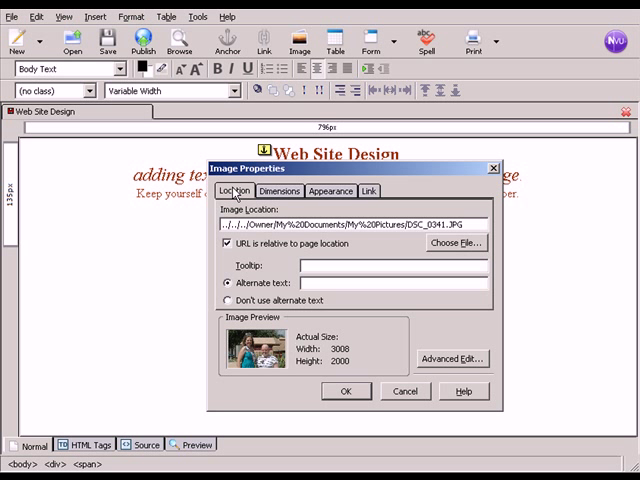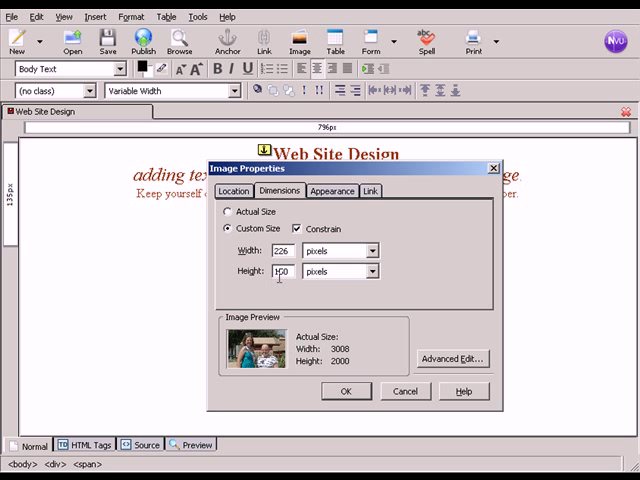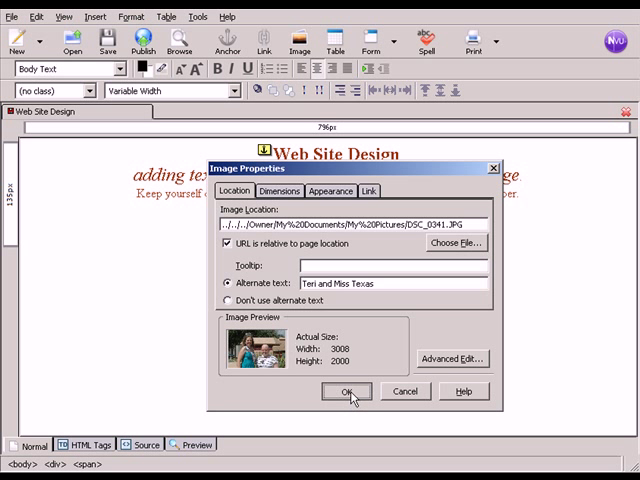Go back to your location, and let me bring your attention to this alternate text. If your image doesn't load up, it's the text that is displayed where the image was supposed to be, and also it's a mouse over. So if you see an image and you mouse over and it brings up some text, that's what your alternate text is. So we'll just put Terry and Miss Texas, I guess, for the alternate text. Again, we've already changed our dimensions, and click OK.